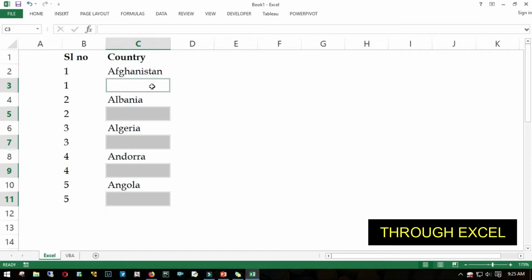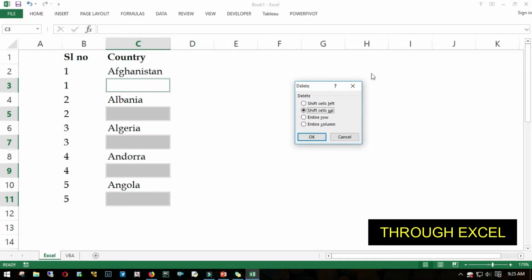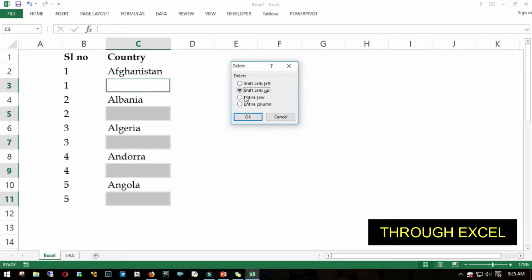So how do we do that? Hit Ctrl minus from your keyboard, and once the pop-up appears, we need to select the entire row. That means we need to delete the entire row.